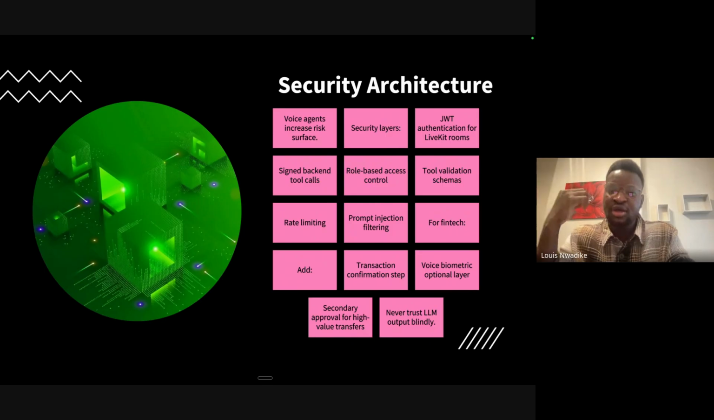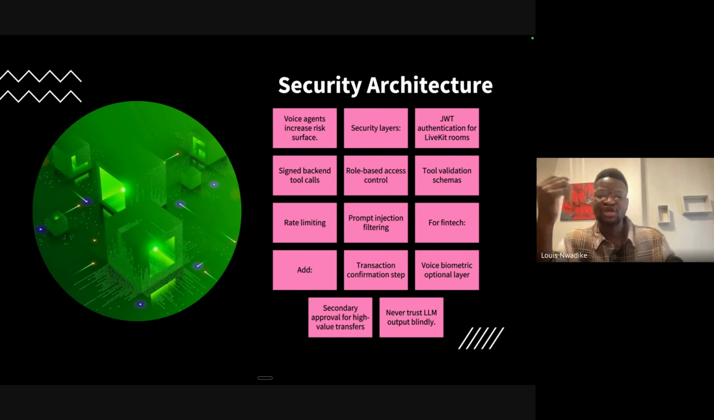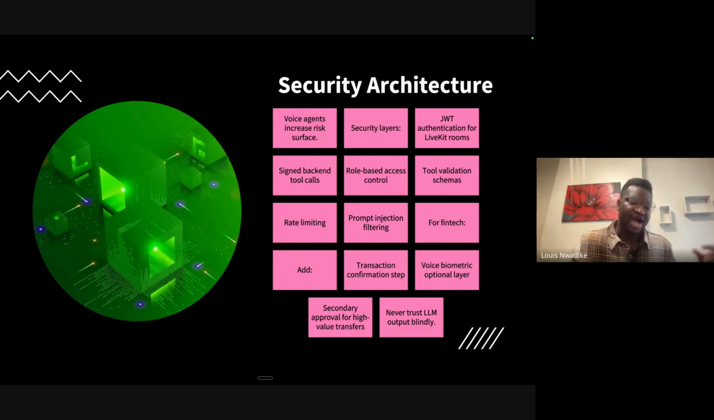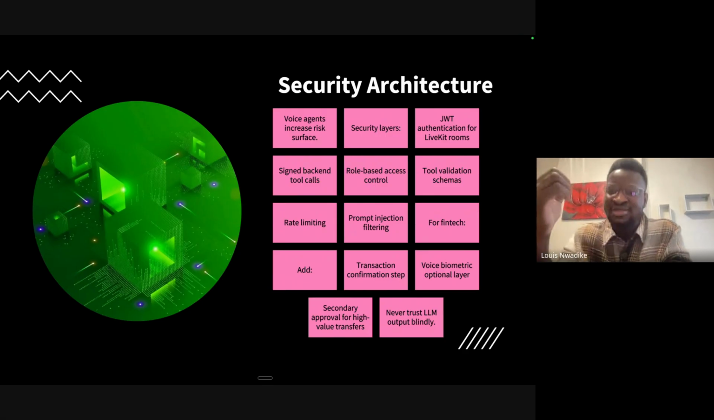very important. We can also add a transaction confirmation step and an optional voice biometric layer. So we want to do voice recognition first, even before starting any processing. We want secondary approval for high value transfers, so we want approvals from users. Given that you've had these multiple conversations before the end execution that completes the transfer, we want the user's approval to complete that flow, given that we've gotten the proper JSON context that we need.